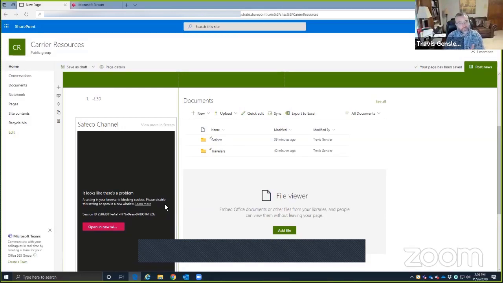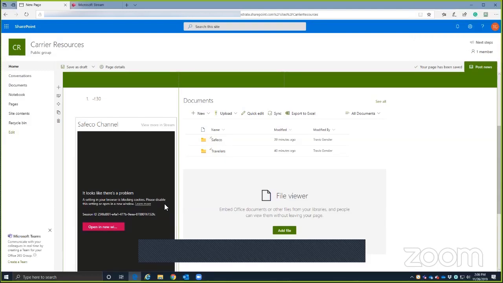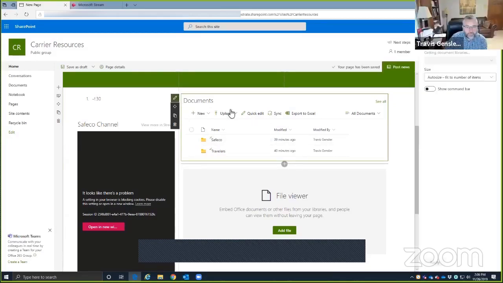Okay, any questions on this side? Just one. And you may have said this earlier and I may have missed it, but with the documents, do you have to see all of the carriers? Could you possibly set it up to where it just shows the safe code folder? Yeah, that would be in the settings piece.